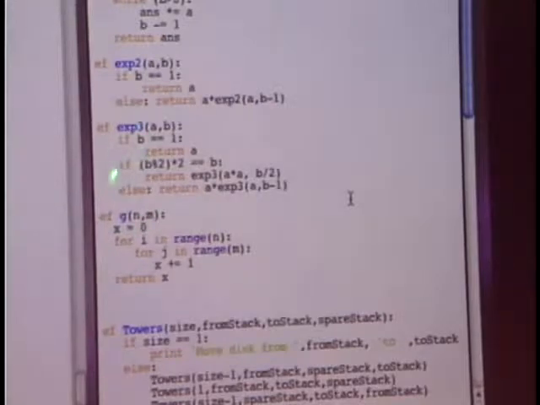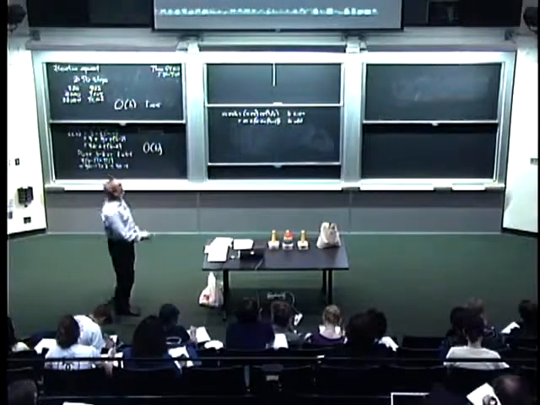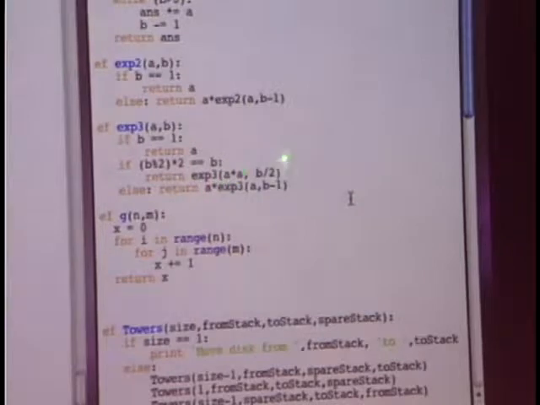It says if b is equal to 1, I'm just going to return a. Otherwise, there's that funky little test. I'll do the remainder, multiply by 2 because these are integers. That gives me back an integer. I just check to see if it's equal to b. That tells me whether it's even or odd. And in the even case, I square, divide by half, call this again. In the odd case, I go b minus 1 and then multiply by a. I'll let you chase it through.